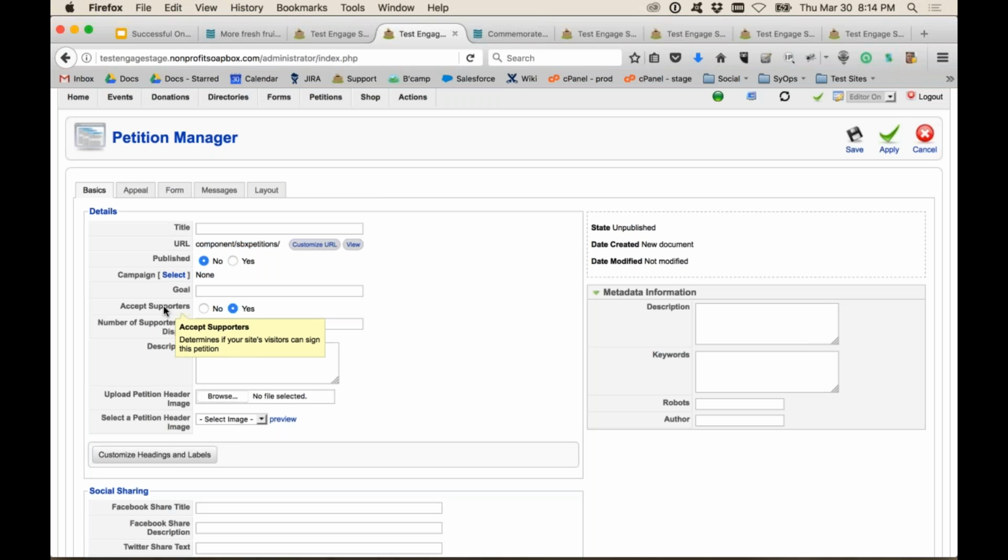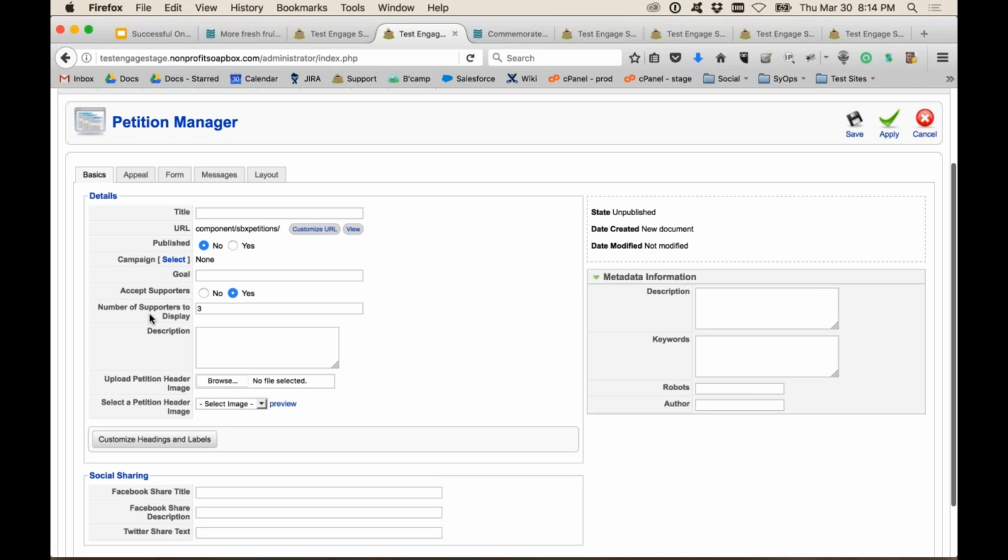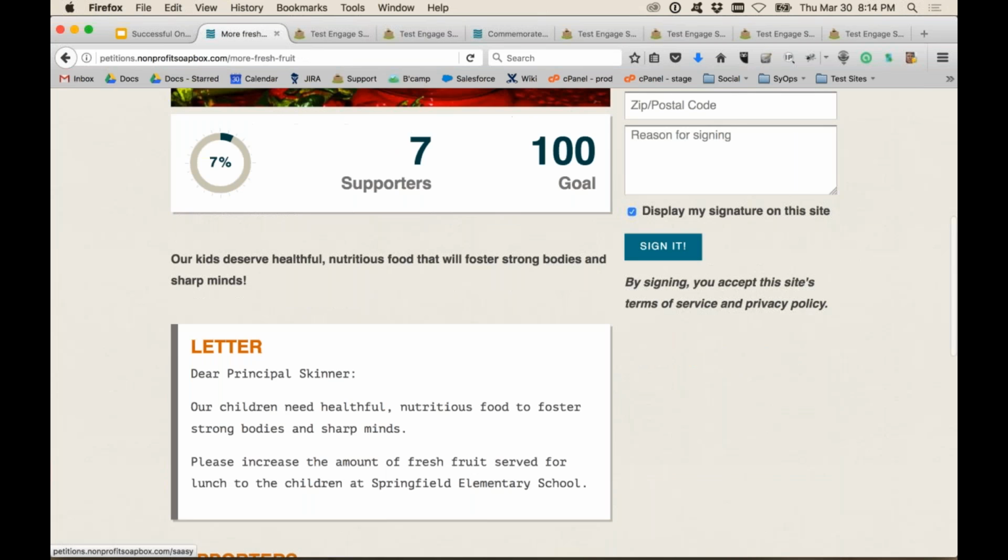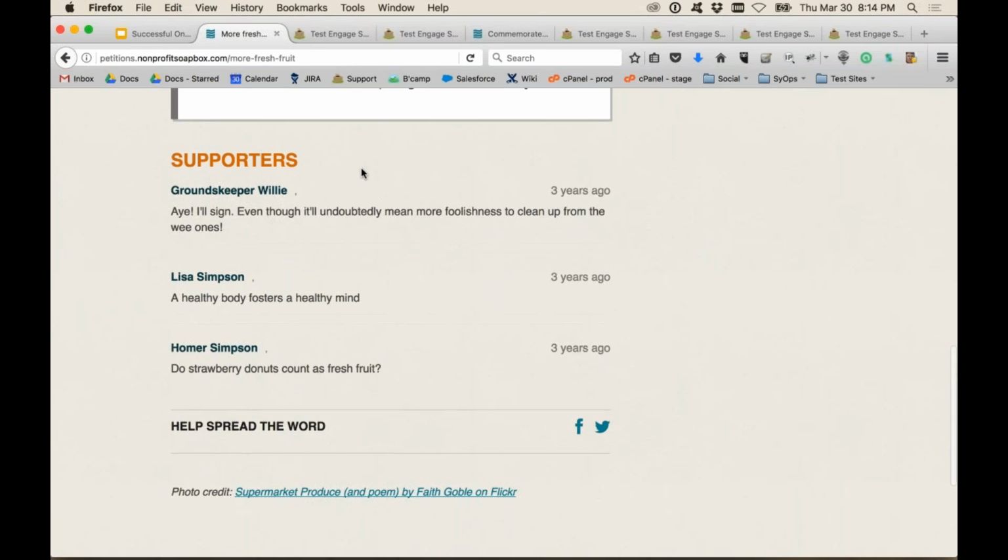We can choose whether or not to accept supporters. By and large, you're going to be leaving this as yes, unless the petition period, signing period, is over. You could change that to no, so folks no longer can sign it, but the information about those who have would still be displayed. We can define the number of supporters to display. The default is 3. In our example that we saw here, it's also set to 3.